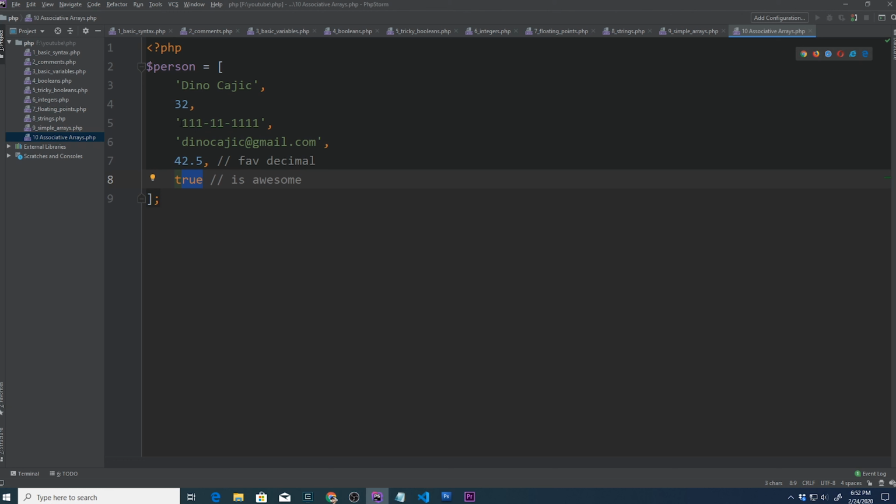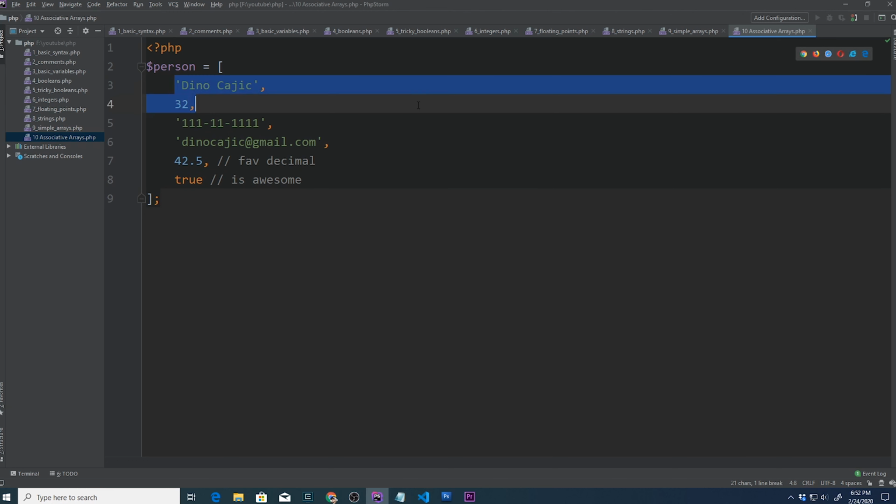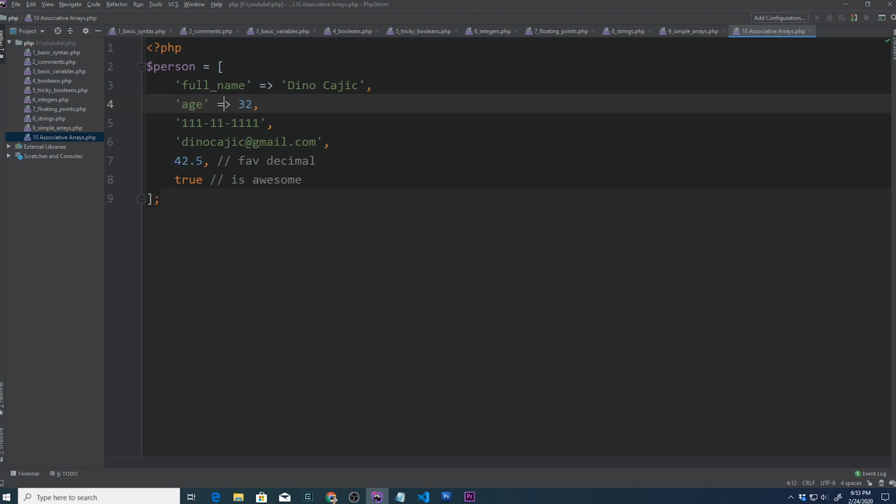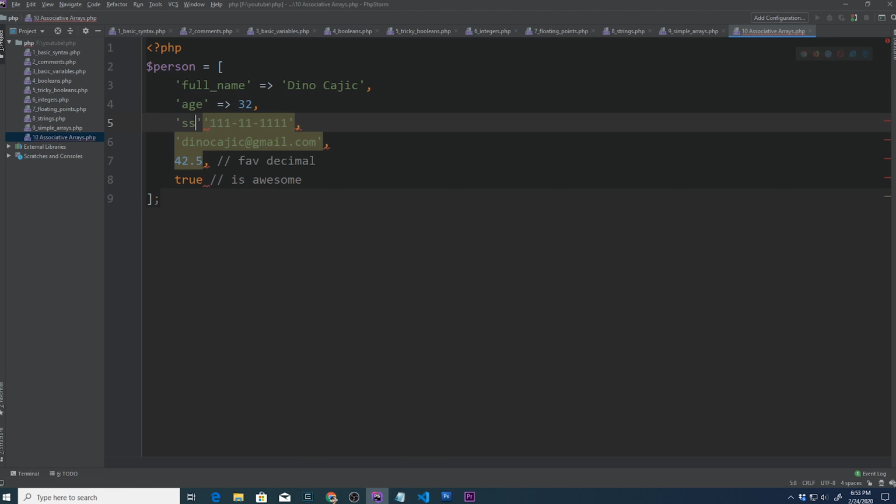what each element means. So in associative arrays, in key value pairs, you would have a value like this, and you would have a key prior to that. The way you define a key is by specifying the key followed by this arrow syntax, which is just an equal sign and right bracket. Then we would do the same thing for the next one. This is age, and we would specify like that. We could also say SSN, use our little arrow syntax to specify, hey, key value pair.